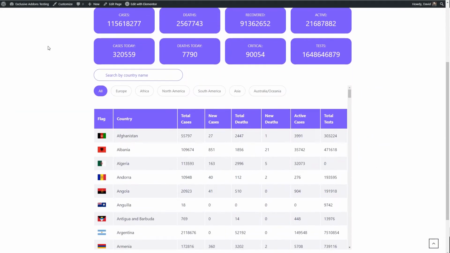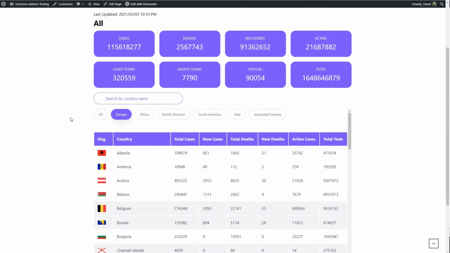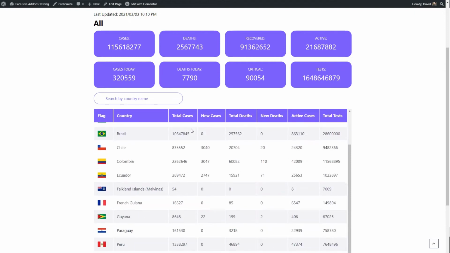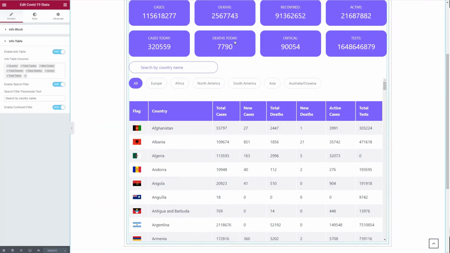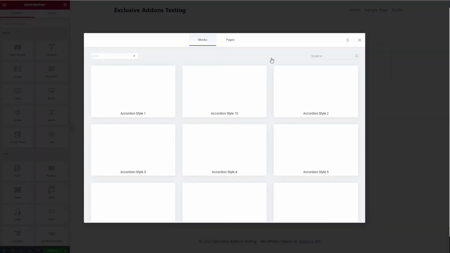And I like that it has these filters here. So, you know, you can filter for Europe or Africa, South America, and so on. So that's pretty extensive for just a widget. Let's see, there are a couple others that I wanted to look at.